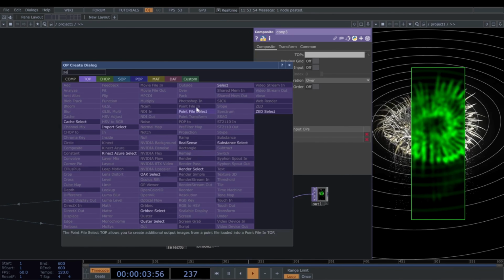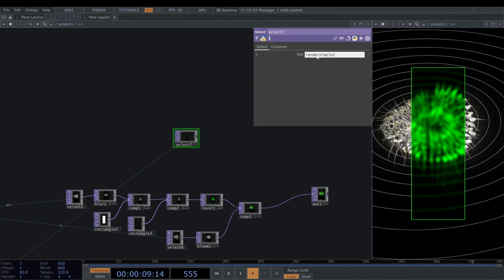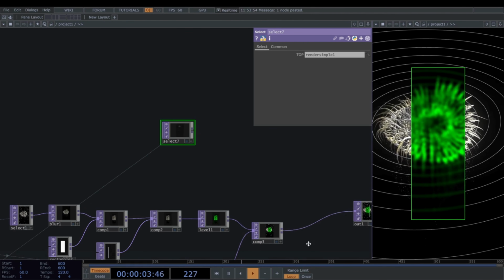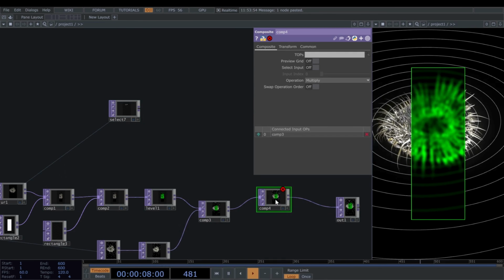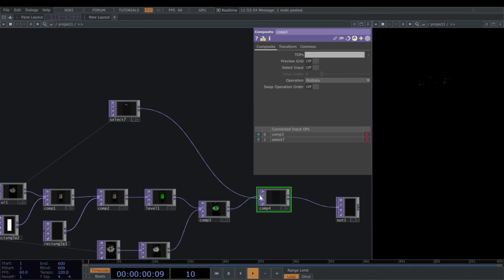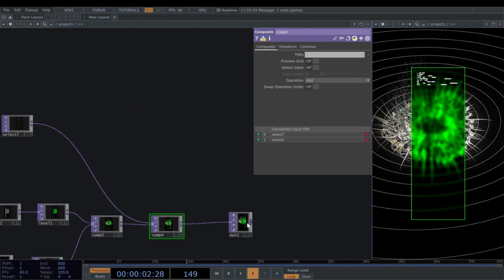Now let's add the animated lines layer from the render simple top. Use a select top to link it. Now add another composite top to connect this layer and set the select as the first input. For the operation, let's use add. Almost there. Let's create an extra layer.